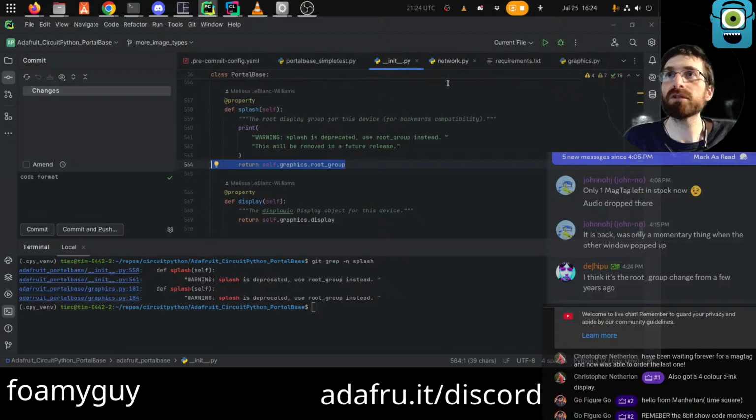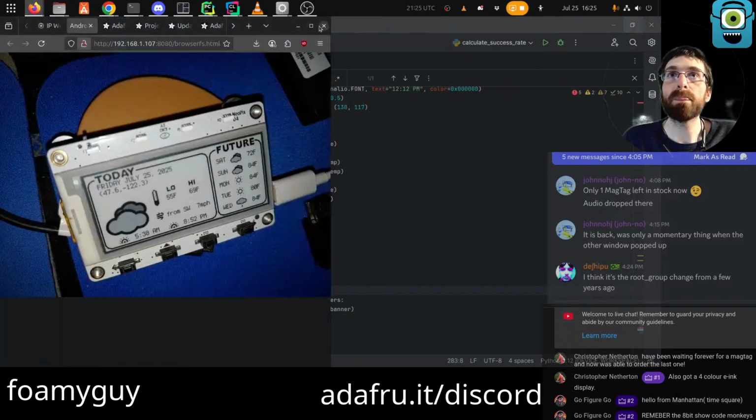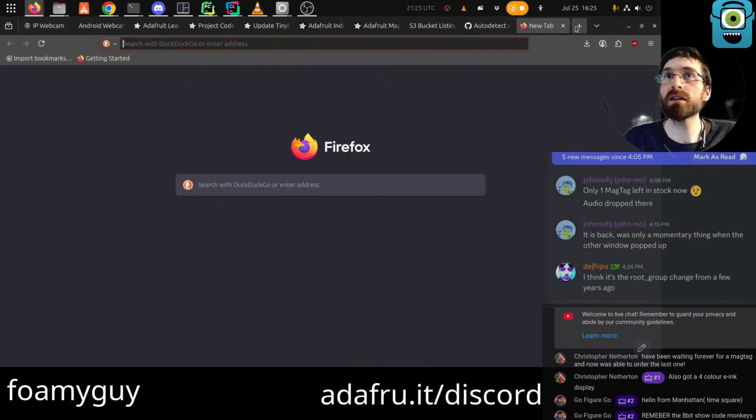Okay, so we don't need to do display. Root group is also on display, but I don't know if we want the one on the display or not because I'm not sure if it has put it on the display yet. But truthfully, I think really all we want is just magtag.graphics.rootgroup. Maybe one question is, is there a magtag.rootgroup? Does it pass through, or do we have to say .graphics?